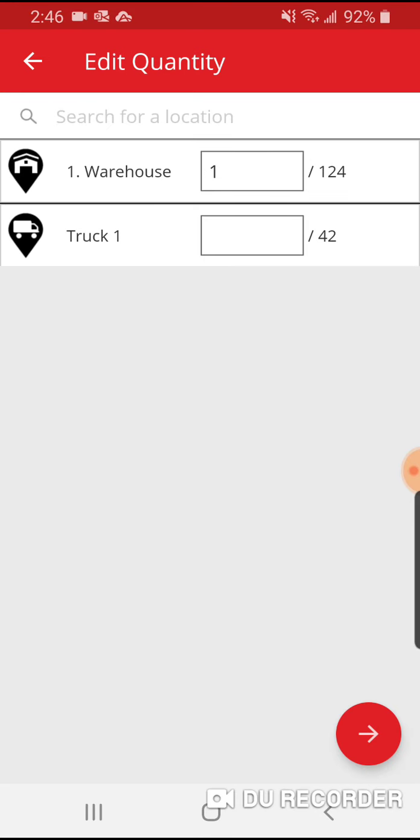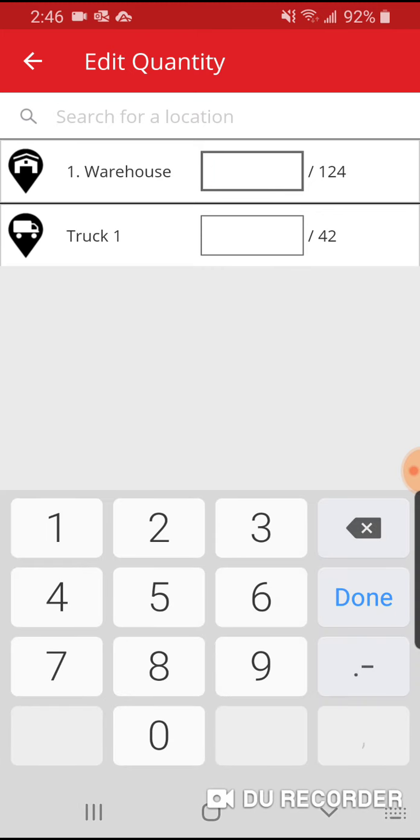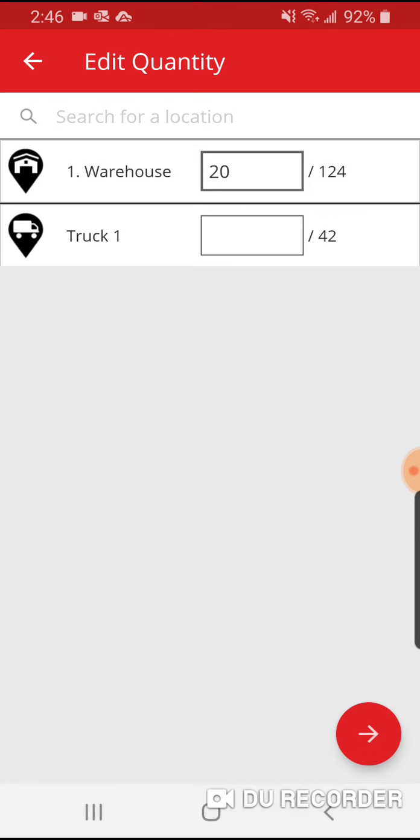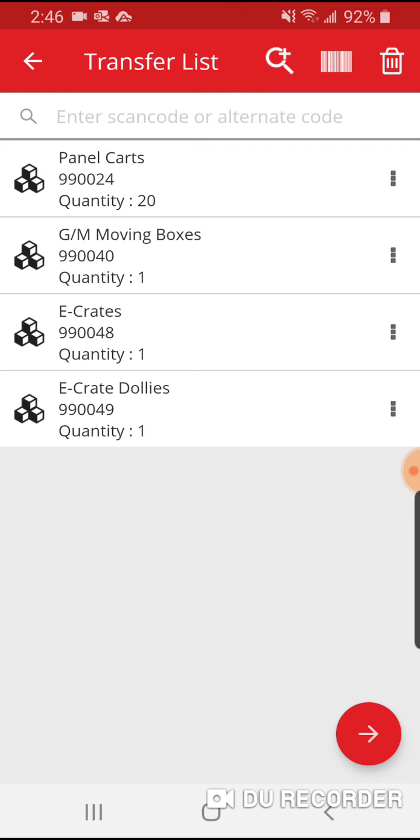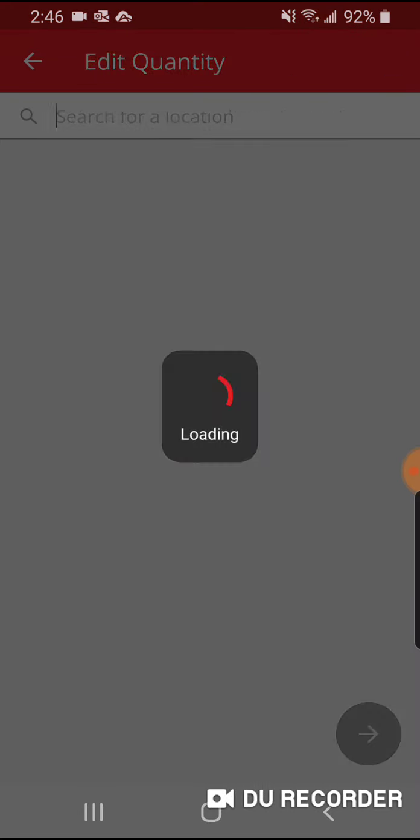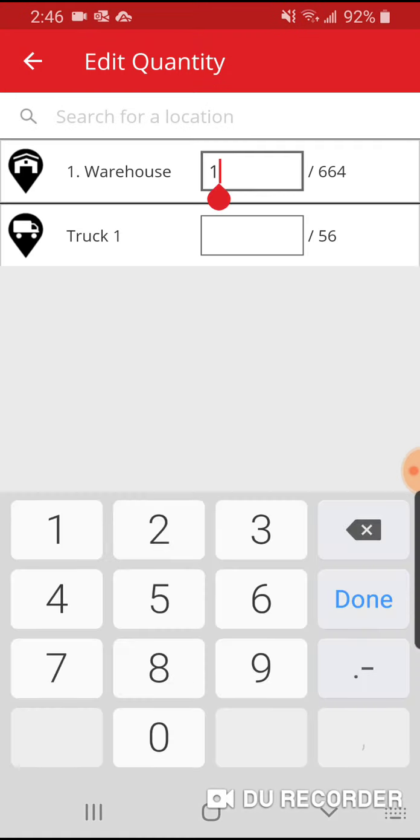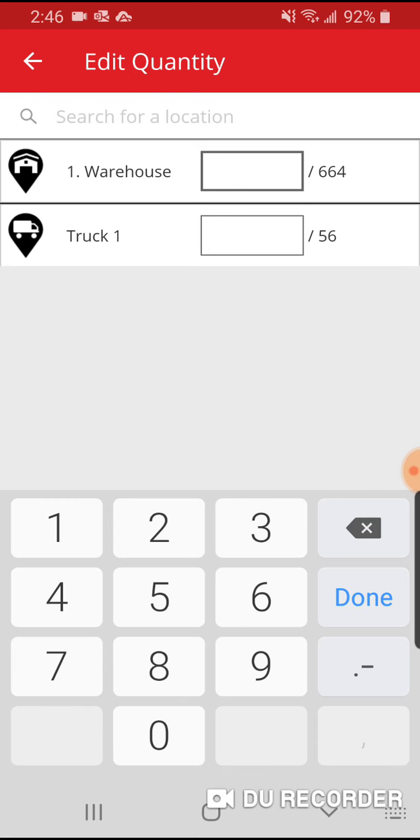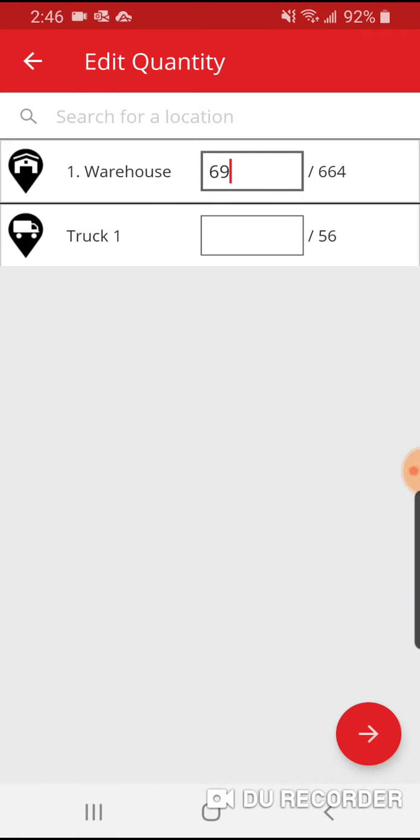So for this, what I like about it, when you use it as a commodity functionality, is where are we pulling these items from? In this case, we're pulling them from the warehouse, but I can also see that truck 1 has 42 of these items, and I'm not sure why, but it's giving you a quick snapshot. So the panel carts, we're taking 20 for this job. The moving boxes, again, it's showing us where all the other moving boxes are. But in this case, let's say we're taking 69 of them.